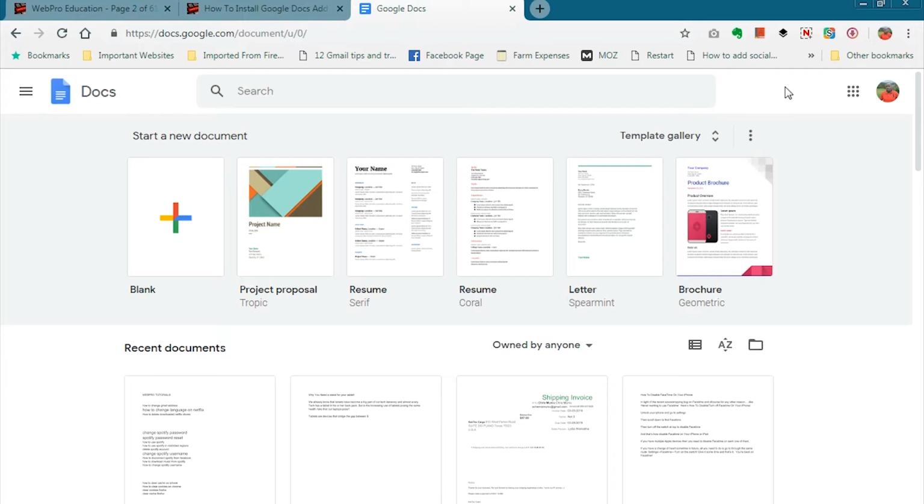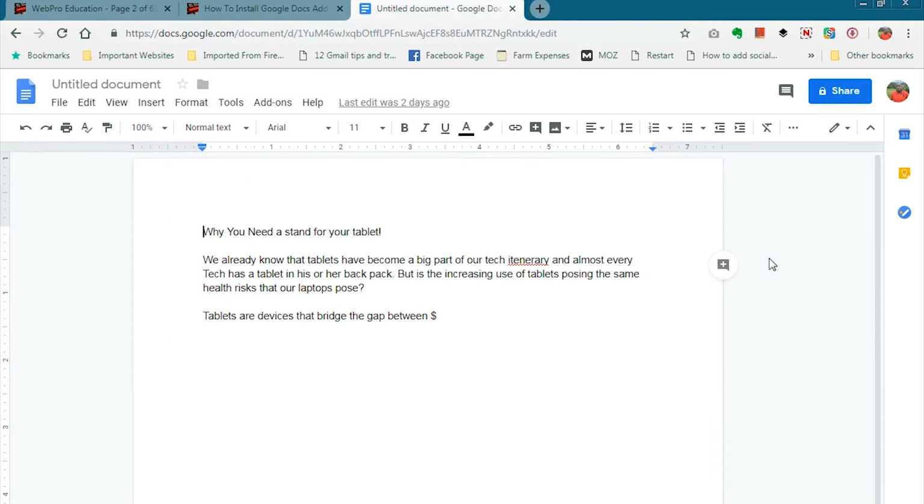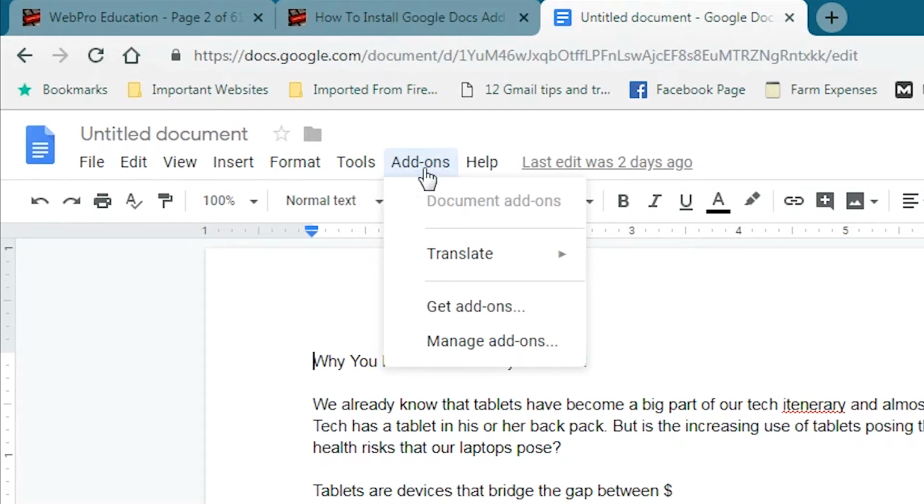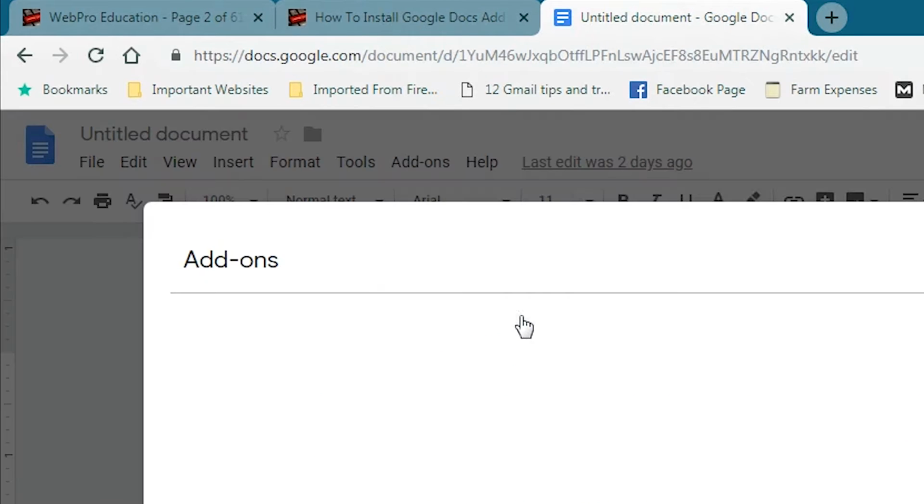Now, before you can use an add-on on Google Docs, you need to install it first. So the first thing you need to do is go to Google Docs and open any document, preferably the document you want to use the add-on on. So once the document is open, go to the menu bar at the top and then click on add-ons and then click on get add-ons.